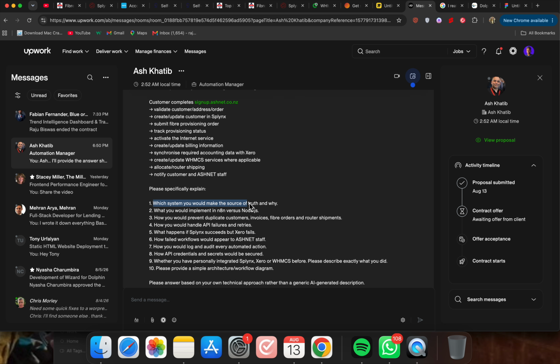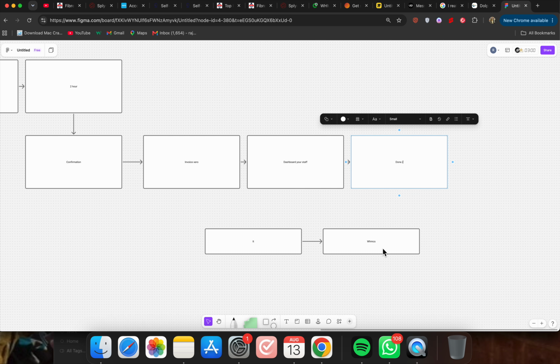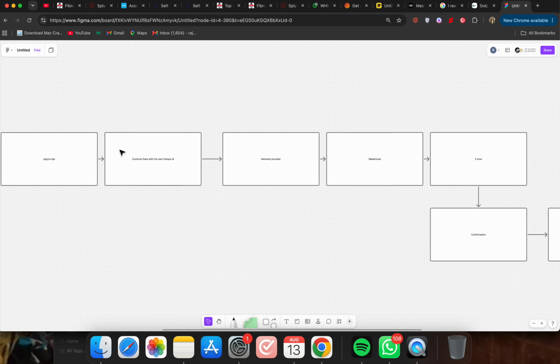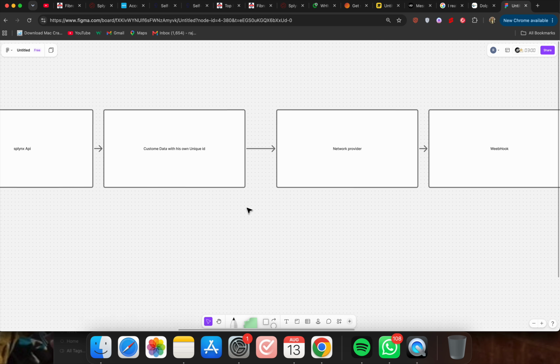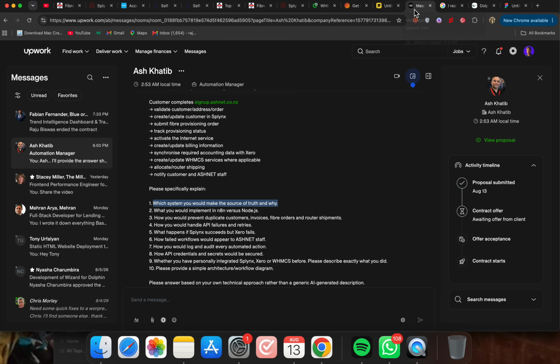Which system would you make the source of truth? I think Splynx, Xero, WHMCS, and our own database each have their own roles. We can't trust one single thing. Splynx is important, Xero is important, our database is important. So we have to trust each and every one of them. Trusting one single system is not a good way.